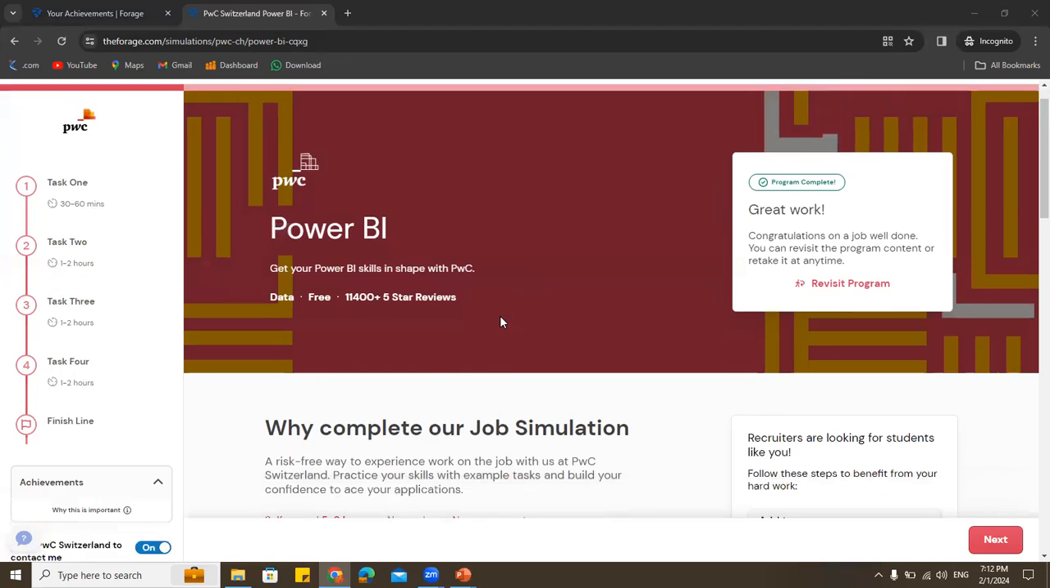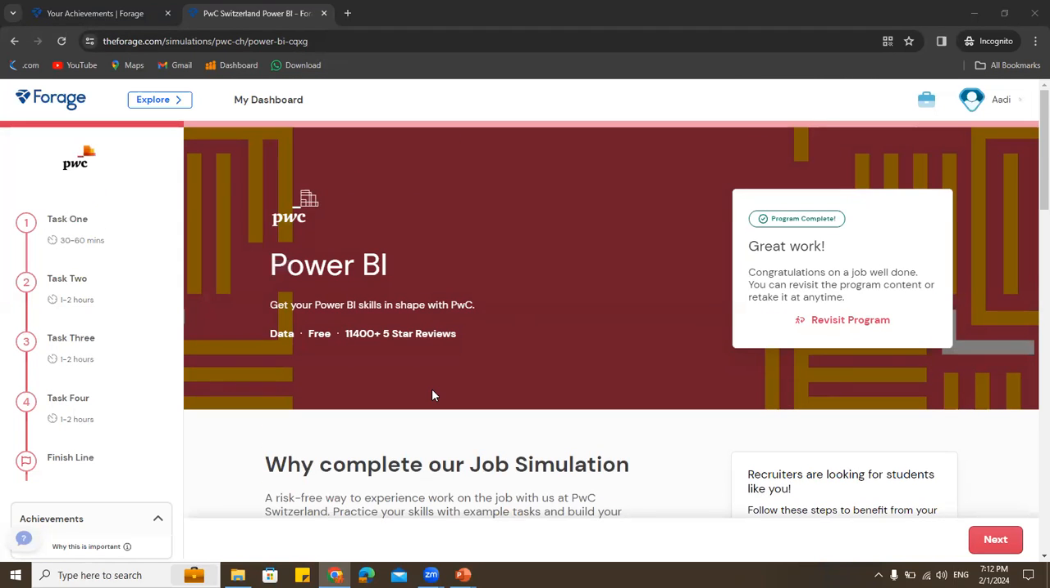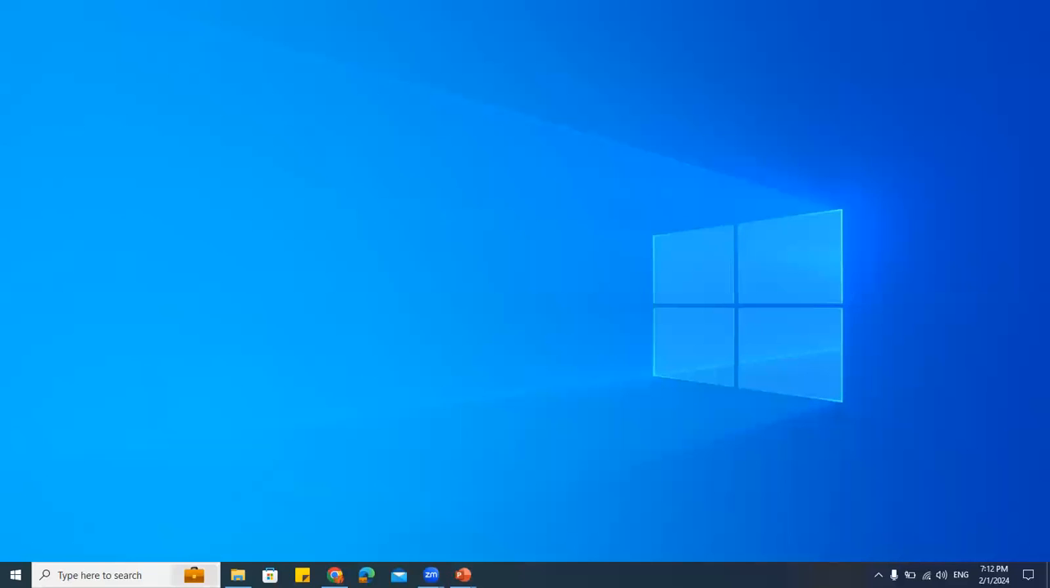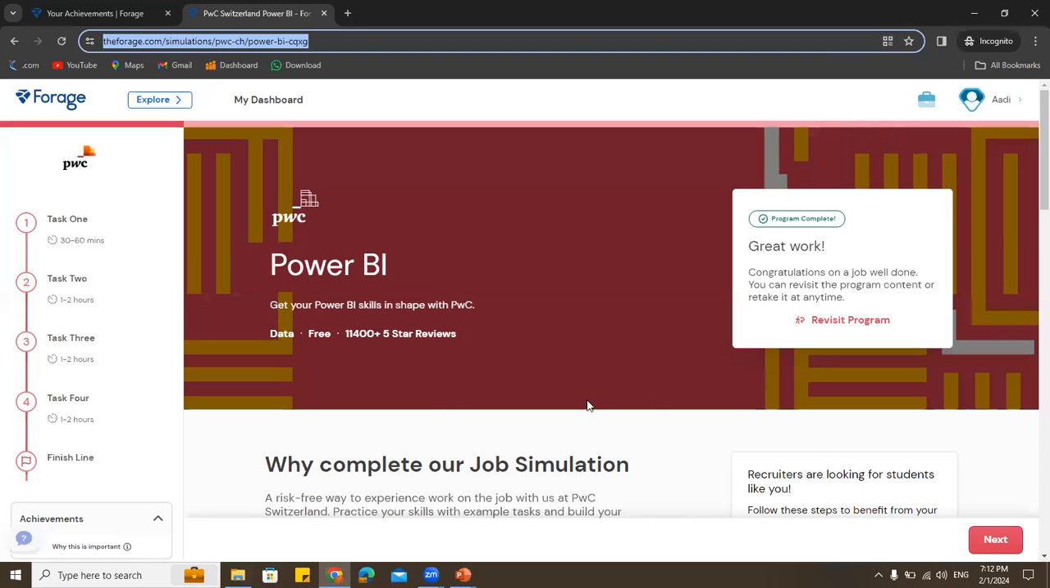Once you log in, you'll come to this page. In this PwC Power BI virtual case experience internship, this is the web page you actually get. If you don't know Power BI, it will be a little difficult to understand. If you have the knowledge of Power BI, you can easily complete this task. If you don't know Power BI, then this is not for you, but if you still want to stay, you can stay back, no problem.